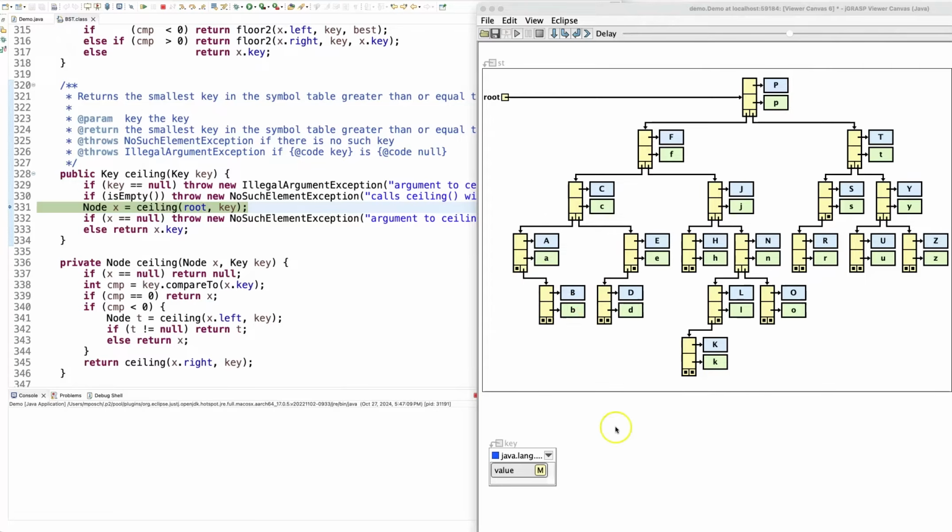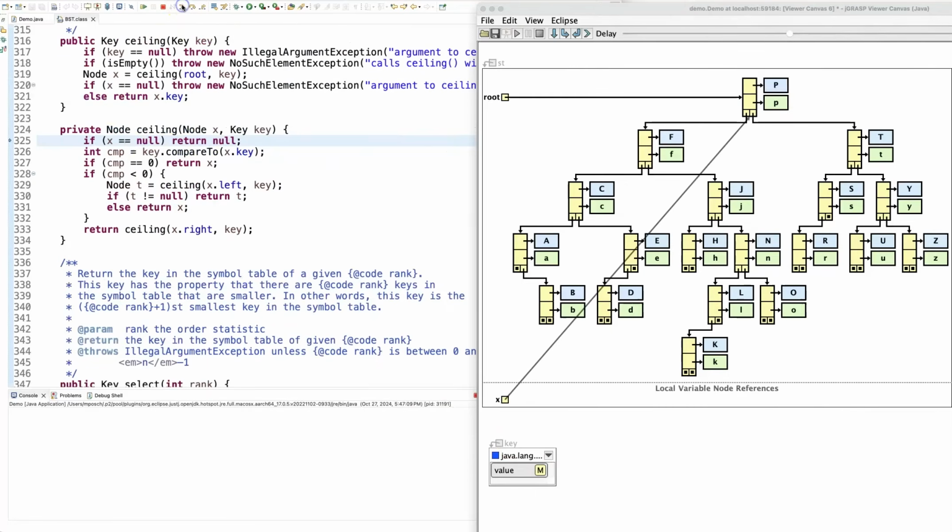So right here, we are considering the whole tree, the whole symbol table. You can hear me refer to it either way because this symbol table is a tree. And we're going to look for the key that is either M or the smallest key greater than M. That means ceiling. So let's step into it. Here we are, we're stepping into it. As we step into it, the first parameter, which was passed as the root, is called X in this context.